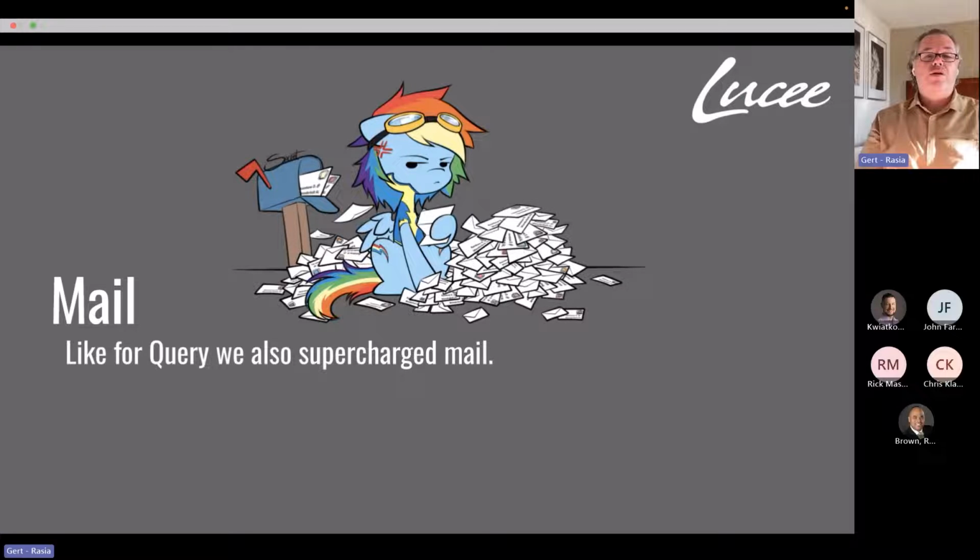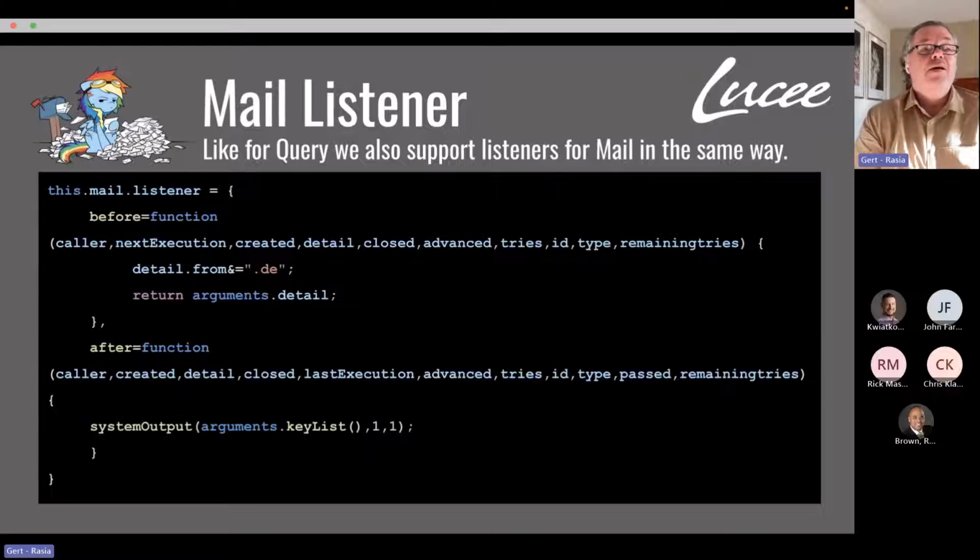Okay, so we did a little bit of work on mail as well. Look at that, mail listeners also available for mail, where you can just do before, where you can, well, even tamper with the mail if you want to, but this is, of course, code that you have written.